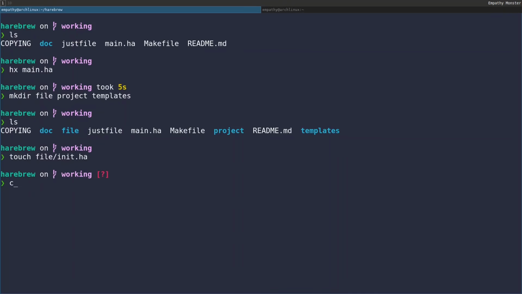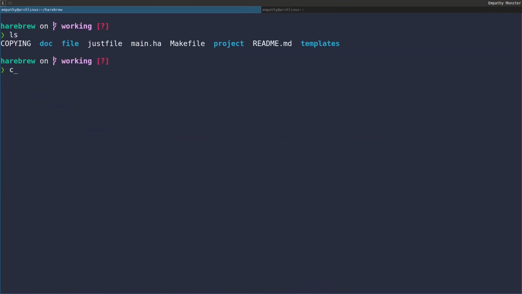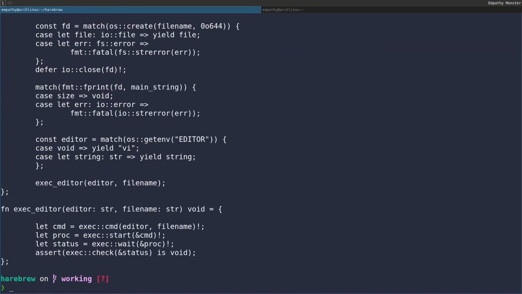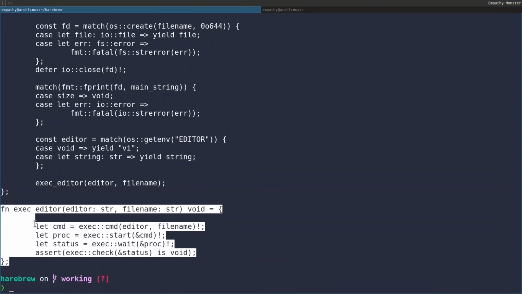And what we want to do is, however you want to move this over is up to you. And we also need, inside of our file module, let's create an exec editor.ha, and this is where the function goes to execute our editor. And so however you want to copy this code over is up to you. And so I'm going to grab this exec editor function. Let me copy it.